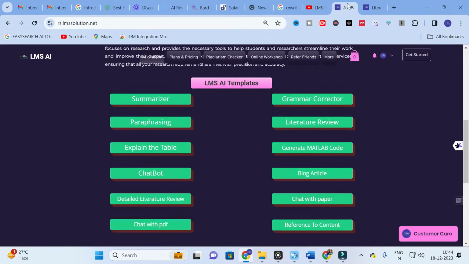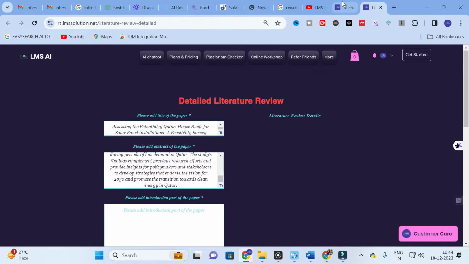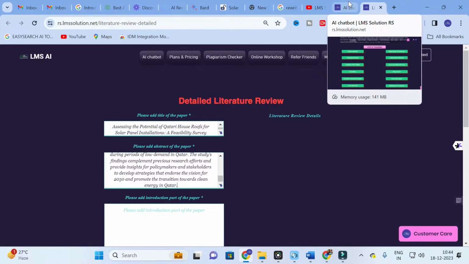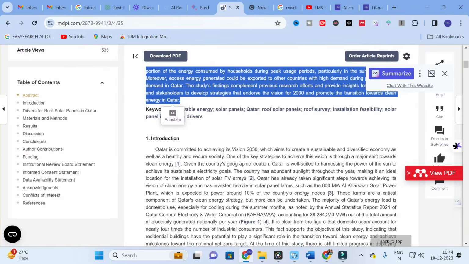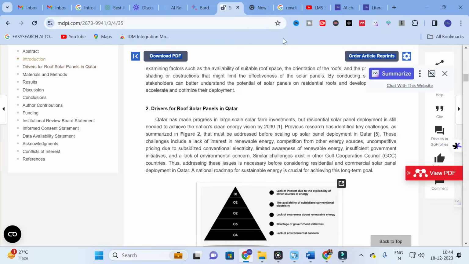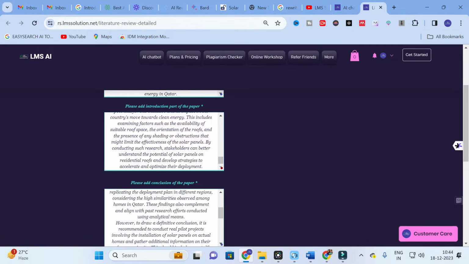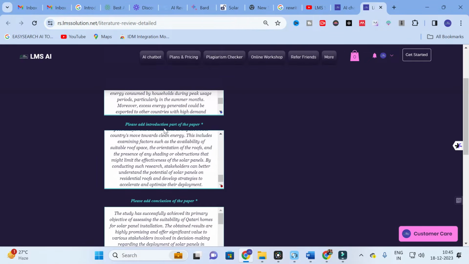Here, paste the abstract of the paper. Next you can see the introduction part of the paper. Click that paper and you can copy and paste the introduction part. Here you copy and paste the conclusion of the paper. So these are the content you have to copy: title of the paper, abstract of the paper, introduction part of the paper, conclusion of the paper.